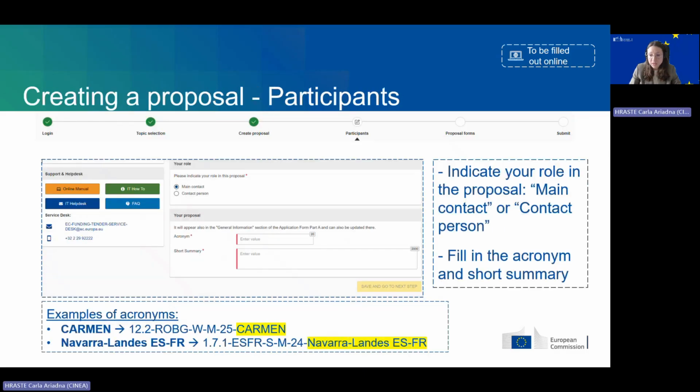You will be asked to state your role in the proposal as either the main contact or a contact person. The main contact has more access rights in the system. You will also need to fill in the acronym and short summary. We have included in this slide 2 examples of acronyms used in other projects and how the final project reference will look like. Afterwards, you can click on the yellow button, Save, and go to the next step.